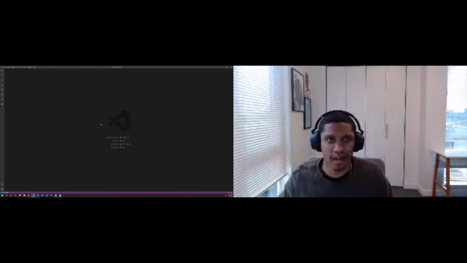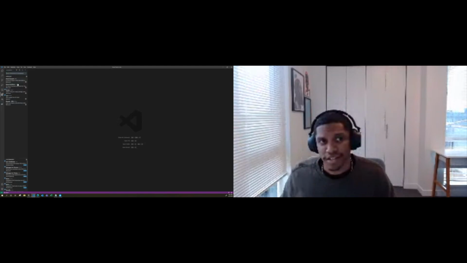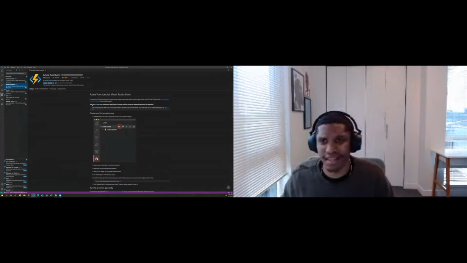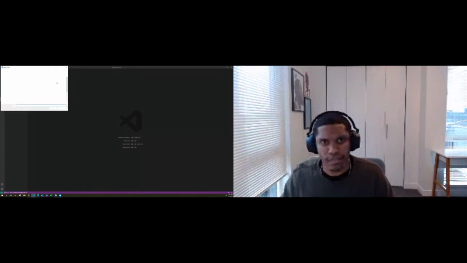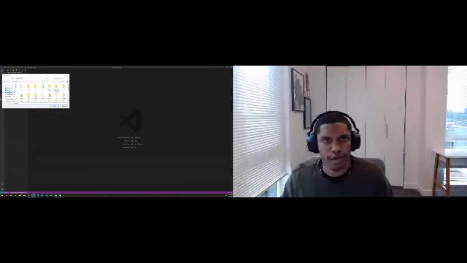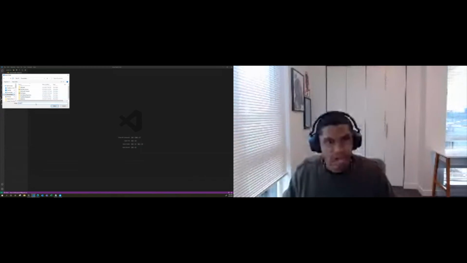So I'm in VS Code, and in VS Code, we have an Azure Functions extension that you can find. It's really easy to create your first function. So we'll go to the extension, X that out, and then we will create our first function. Pick a folder. So let's just create one here and call it with the homies 21.